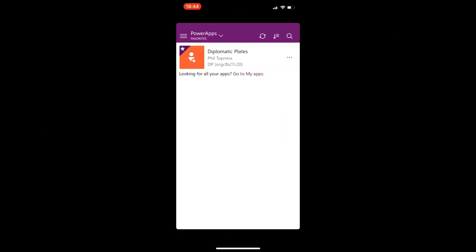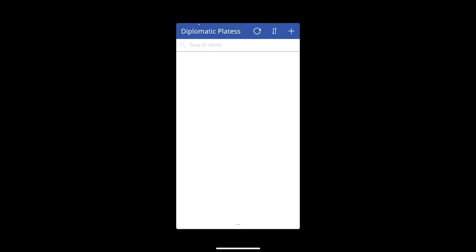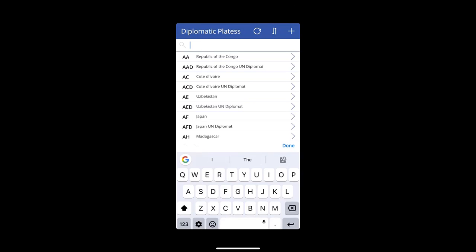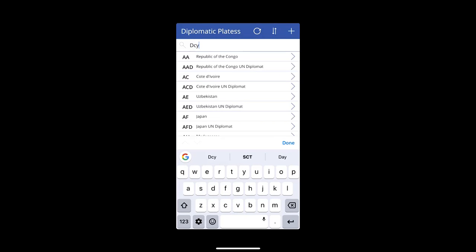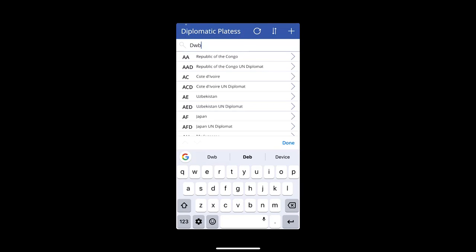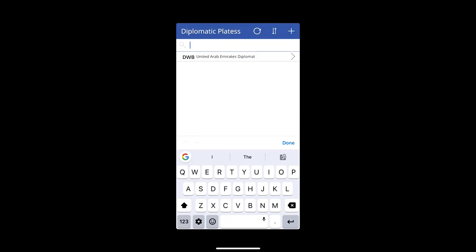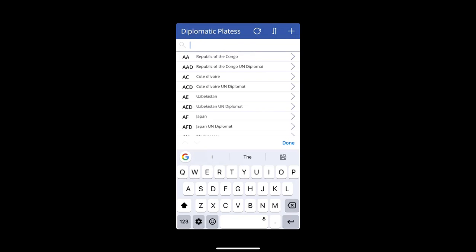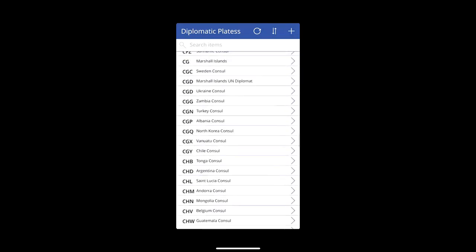So here on the phone, let's open up PowerApps. You can see that Diplomatic Plates is already listed. And once I load it up, it's going to go connect to the Common Data Service. There's my list. And just like we saw in the preview, I can search for a prefix like DCY that I found on a diplomatic license plate, and it's going to filter out the list and give me the country. And so there we have it.